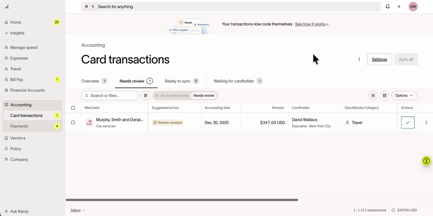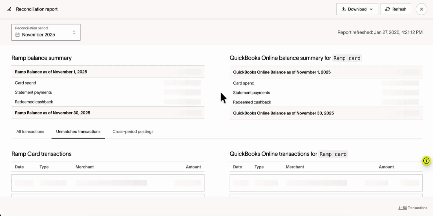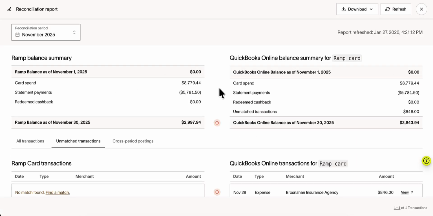Ramp's reconciliation tool is built to help you close your books fast and confidently, ensuring balance between your Ramp statements and accounting provider. Next to accounting settings, you can navigate to the reconciliation report directly on the Ramp platform. Here, you can filter by period and see an overview of your Ramp balance summary compared with your accounting provider's balance summary for transactions on Ramp Card.